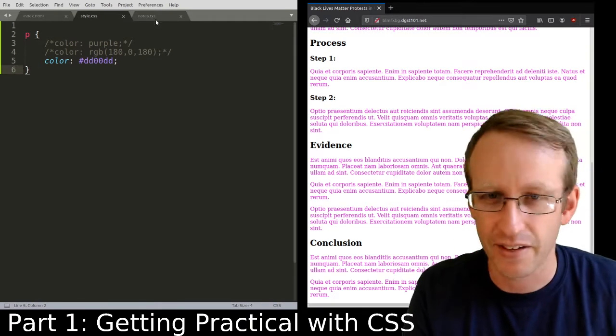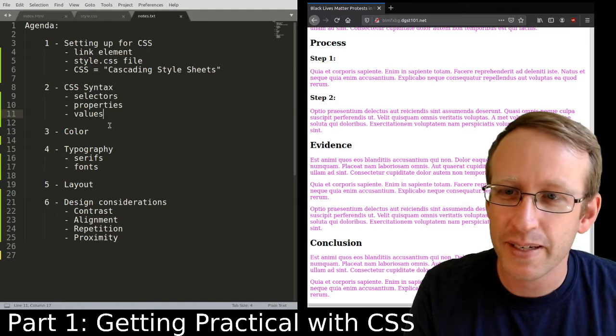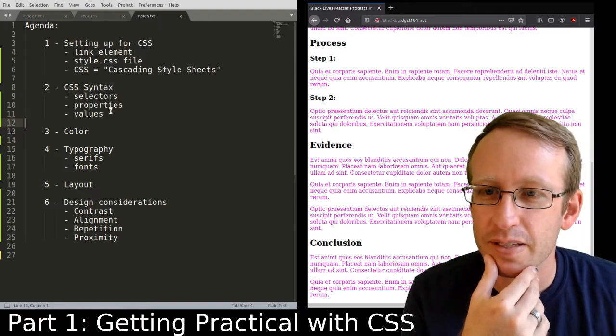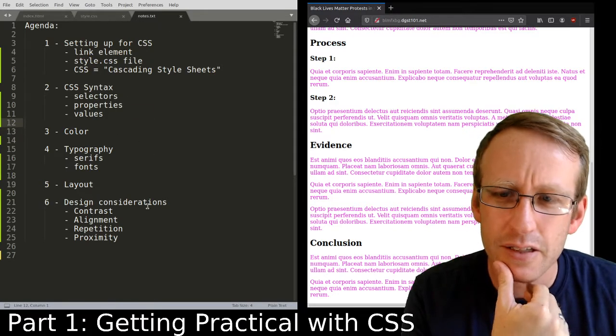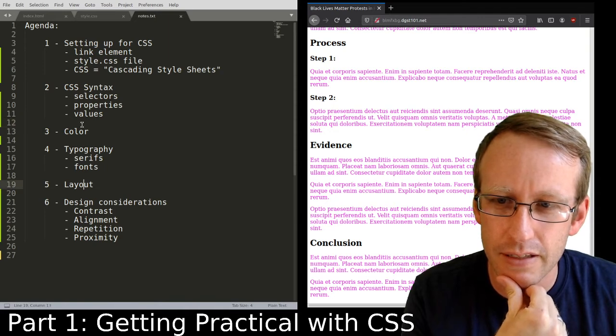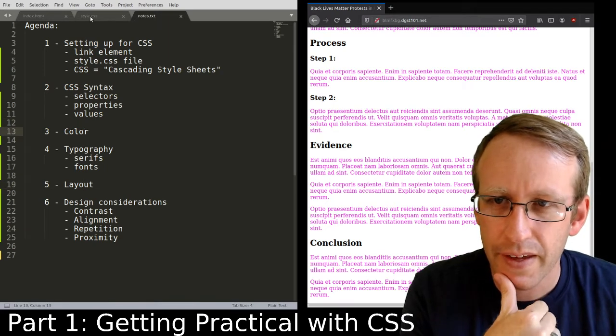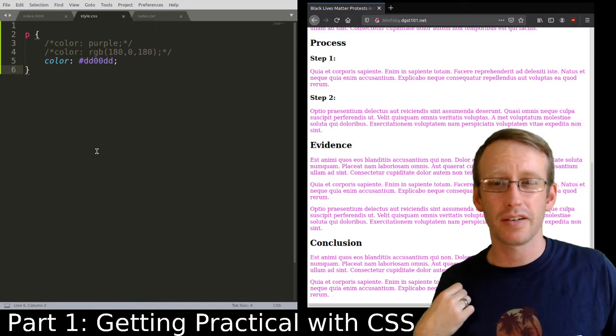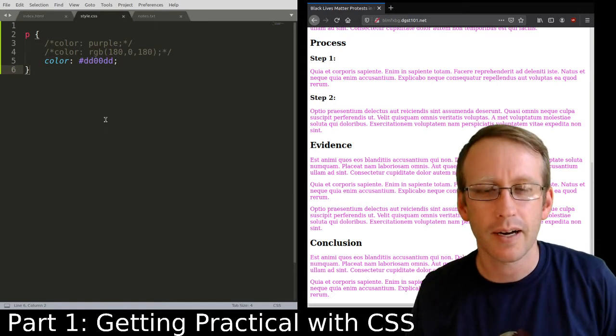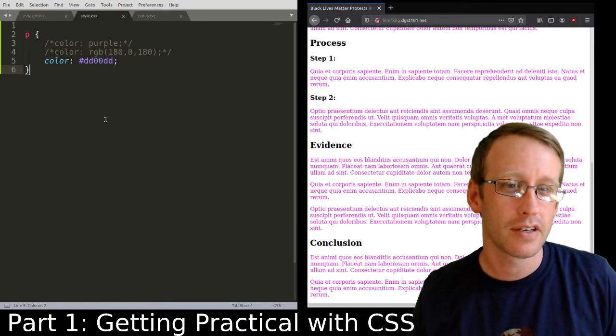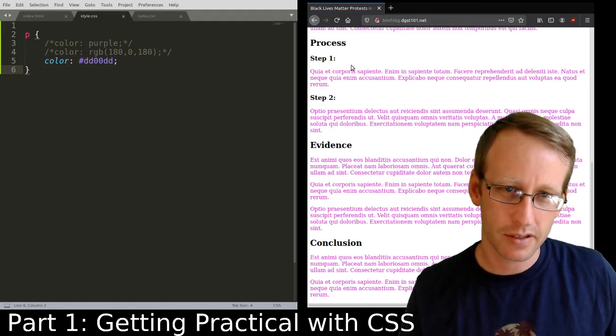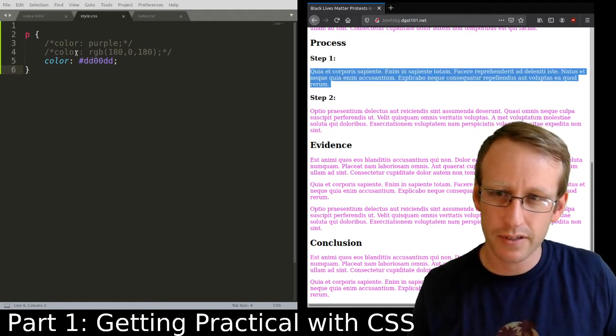Okay. So let's go back to notes and let's actually talk about type. Let's stay on color a little bit. So what I just did, I changed color, and I usually do this in the opposite way, but what I did just now, I changed the color for just the text of the paragraphs.